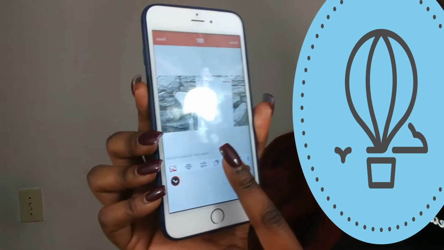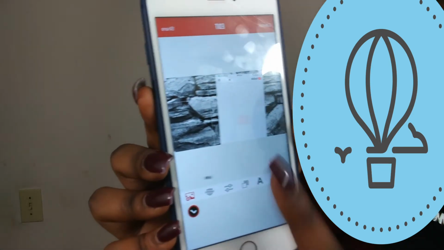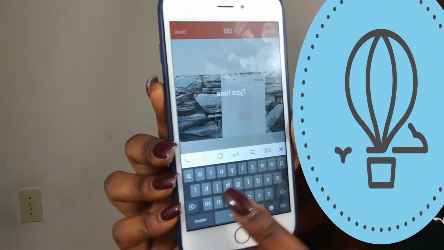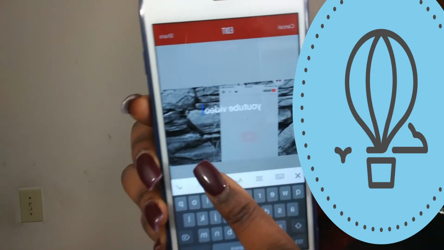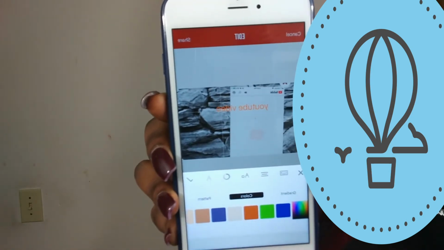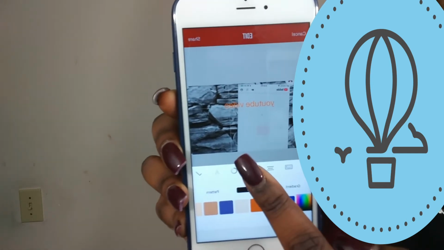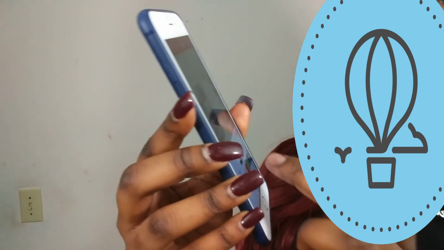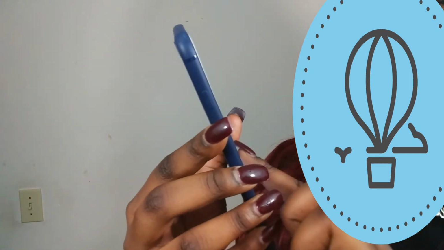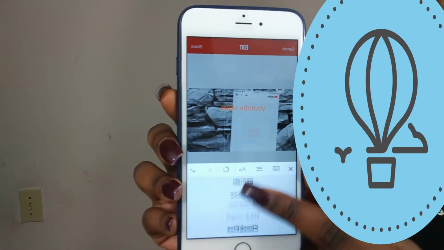And then if you want to put words on it, you press the A, and then you type something in. So I'm going to put YouTube video. I just typed that in, and then right here is where you can change the color. And then right here is where you can change the font. But not all fonts are available.